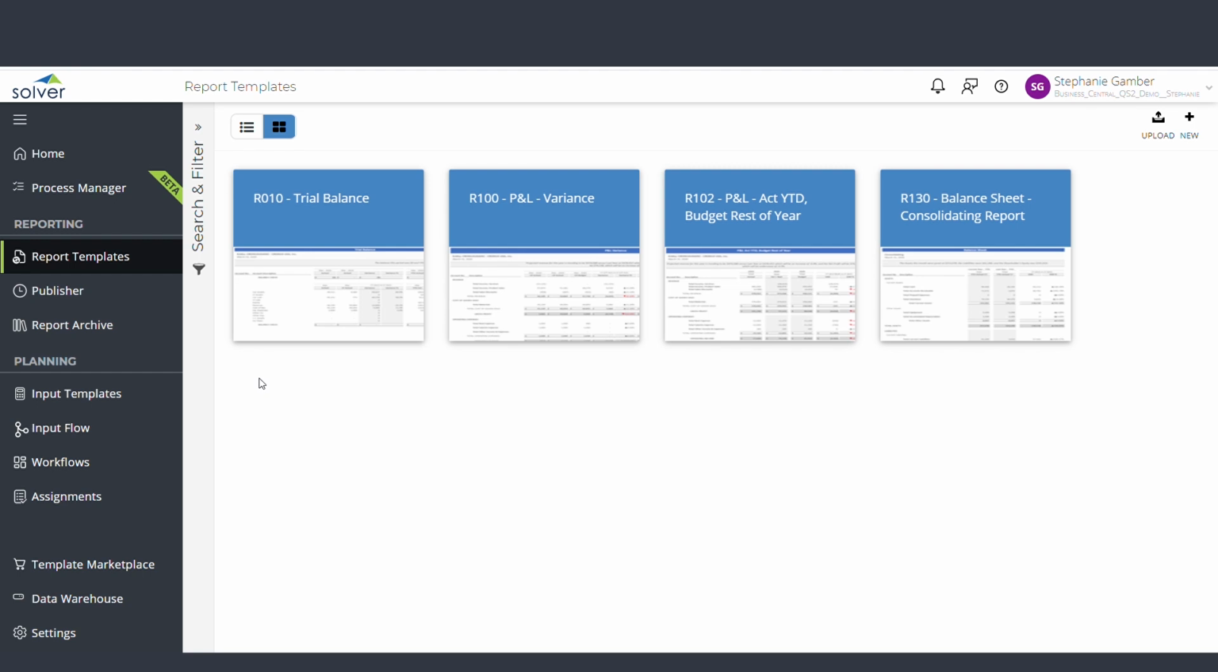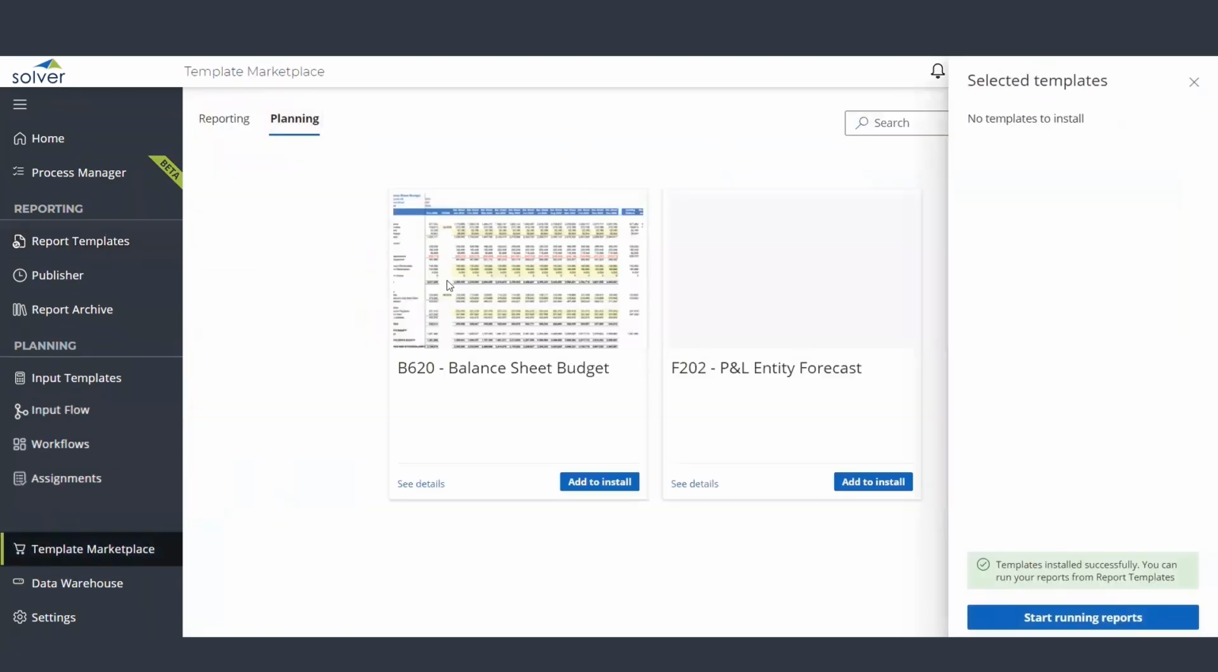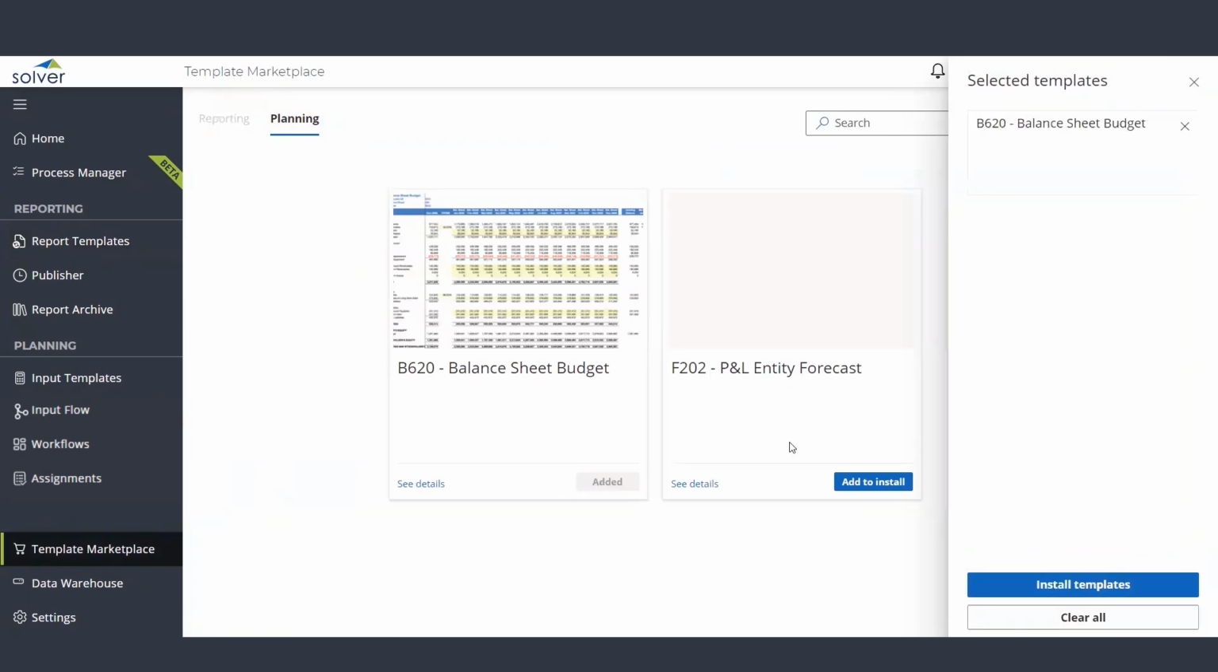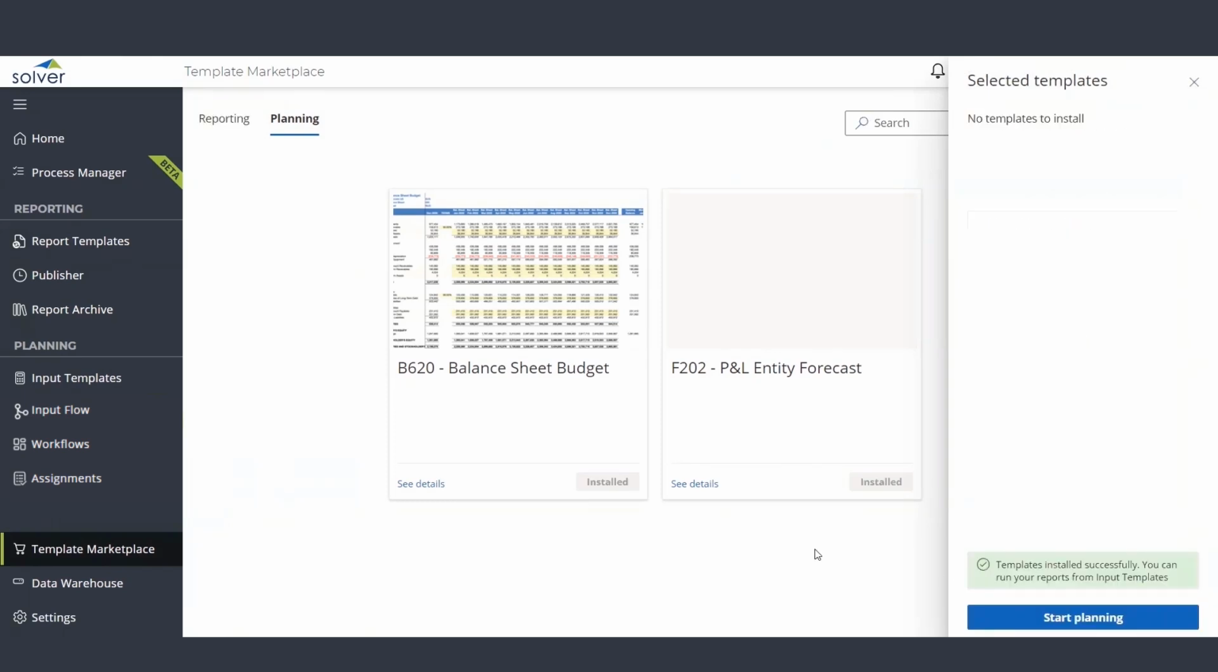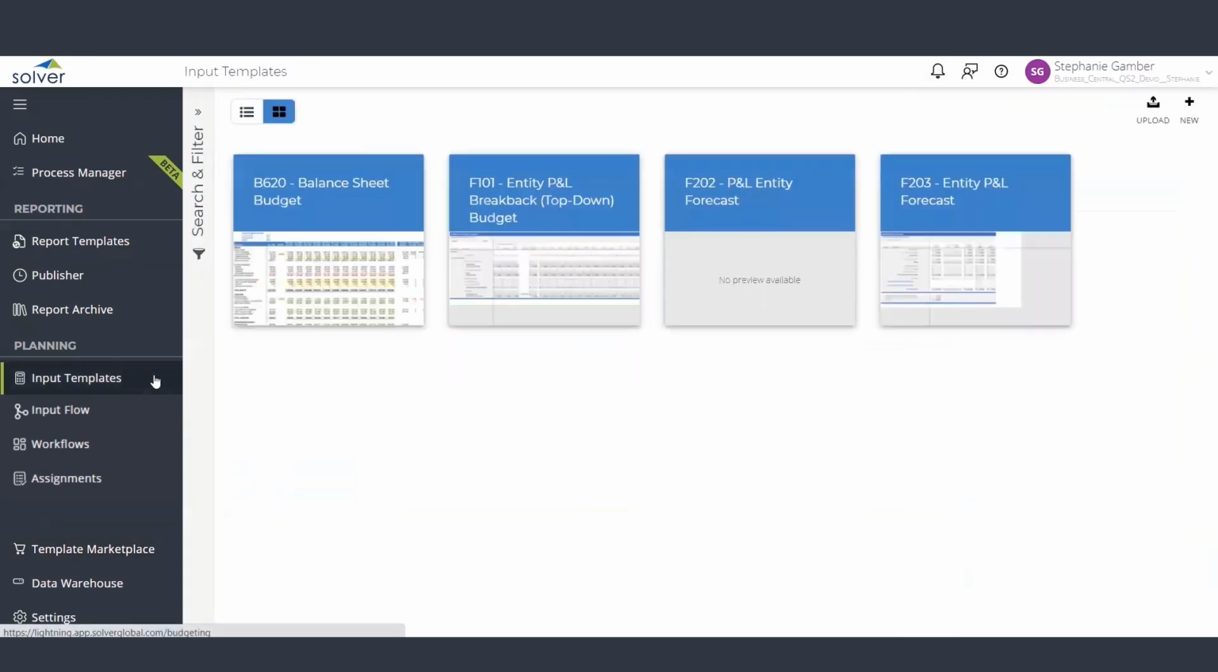So let's take a look at a couple planning templates. Same process, we just go right in here to our template marketplace. And instead of reporting, we're going to go to planning. And I'm going to go ahead and install this one here, my balance sheet and my P&L. And I'm going to click install templates. Process is done. Now, instead of going to reporting, I'm going to go to my planning input templates.